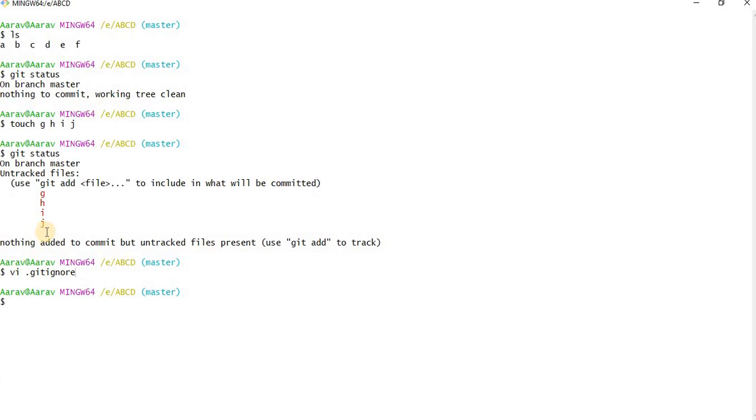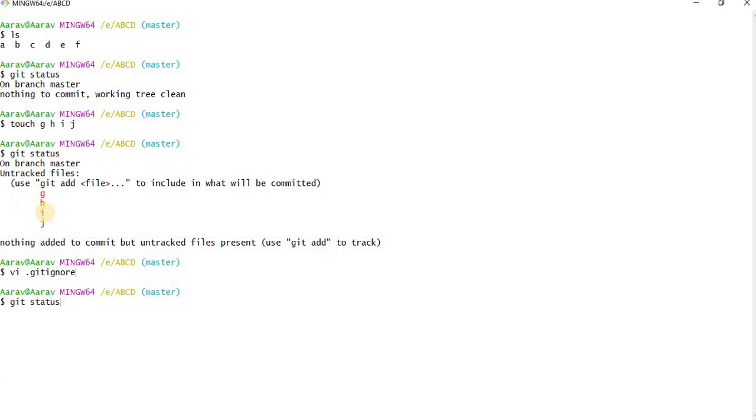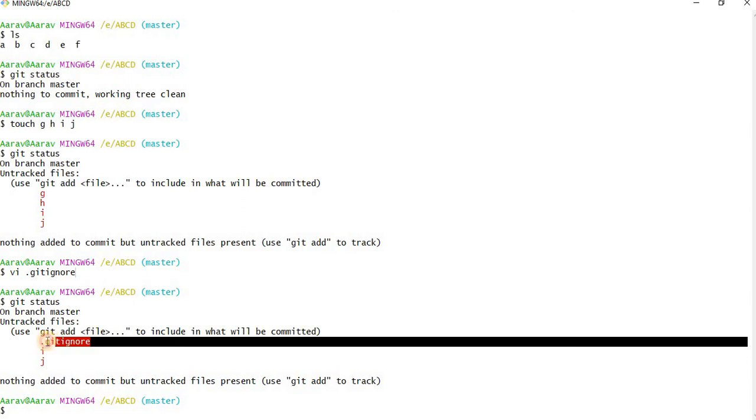So earlier when you did git status, you could see the G, H, I, J files. Now just give git status again. See, you are not seeing G and H. Instead of G and H, you are looking at .gitignore.